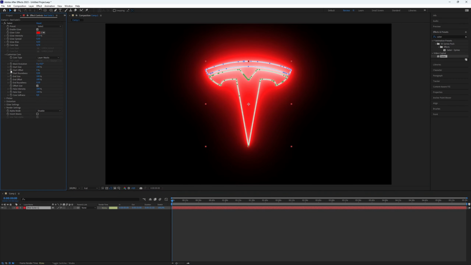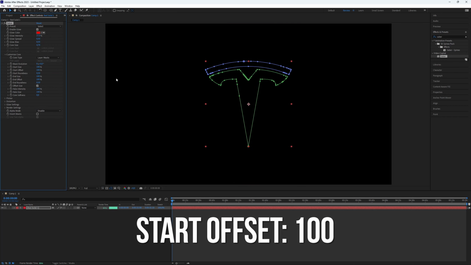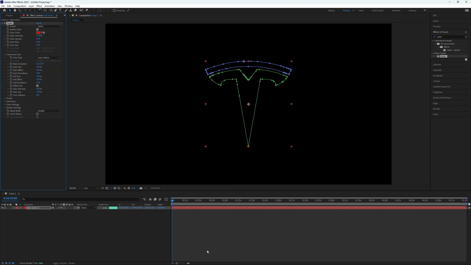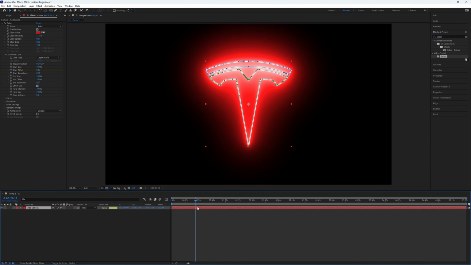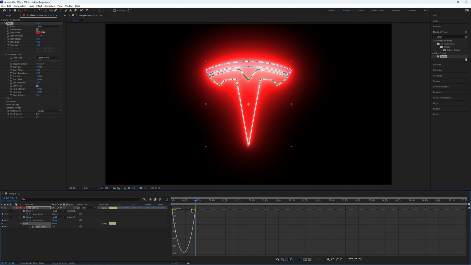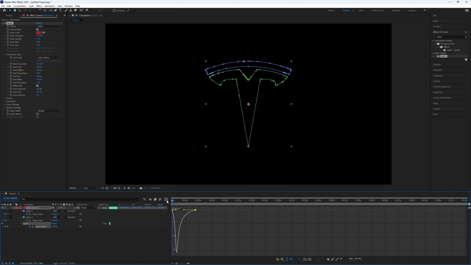Now let's animate it. Create a keyframe for start offset with a value of 100 at the beginning. Go a bit further in the timeline and set a keyframe with a value of 0. Make these keyframes easy by selecting them and pressing F9. Go now to the graph editor and follow my graph to make it smoother.